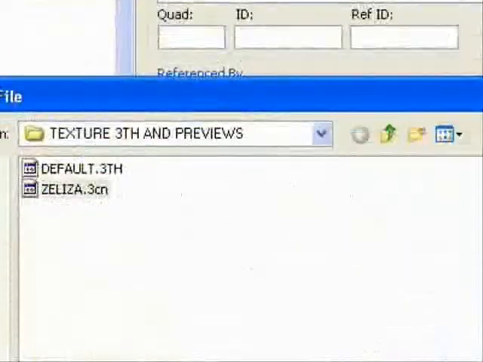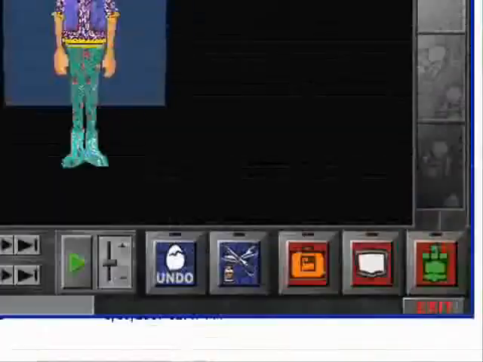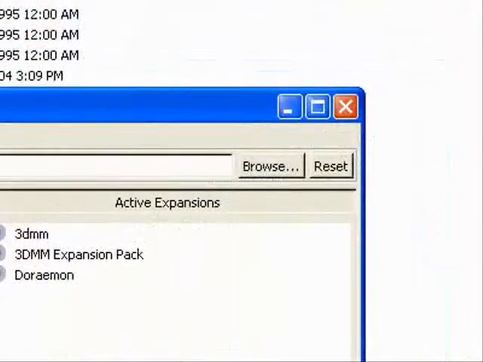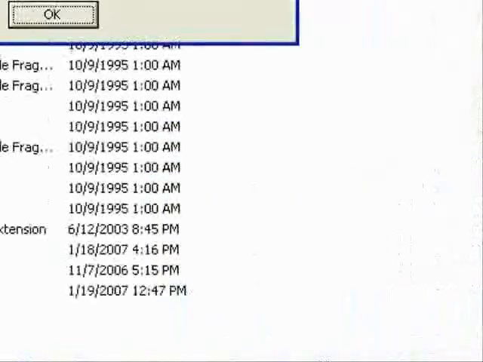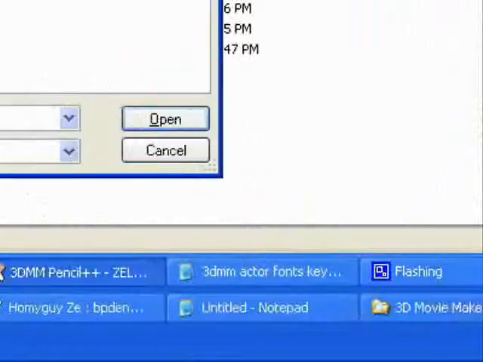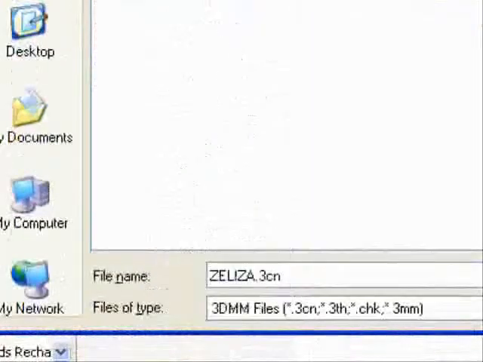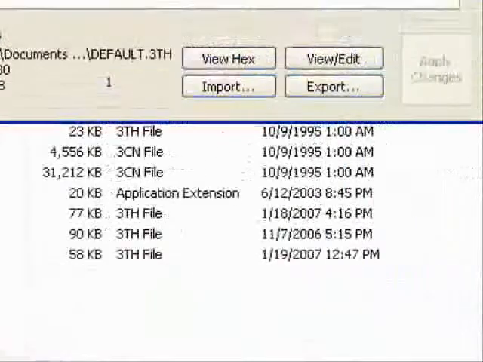Eliza, we'll move you. What? Oh, come on. Okay, we'll knock you out. Rawr. Okay, fine. Whatever. We will. Why is it named 3CM? It should be 3TH. Rawr. Okay, fine. Whatever. Close down.